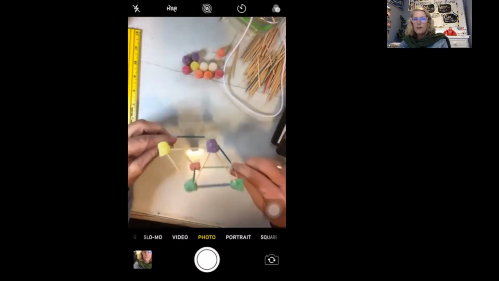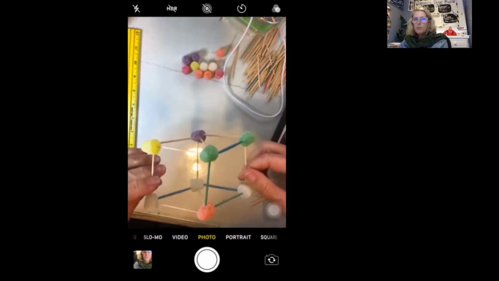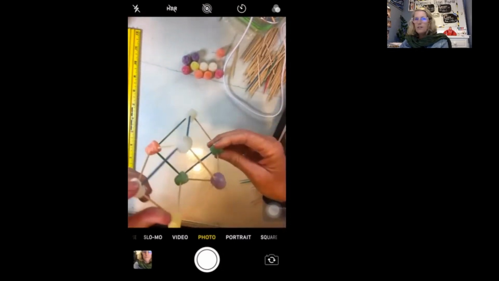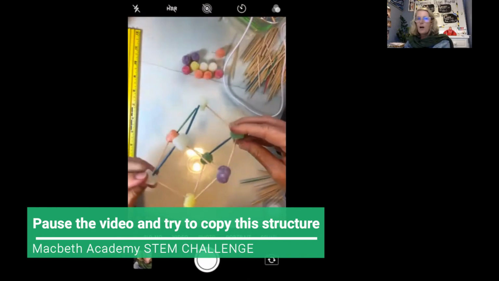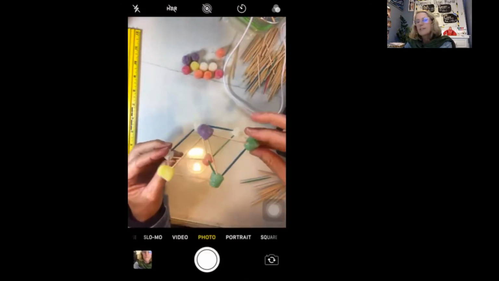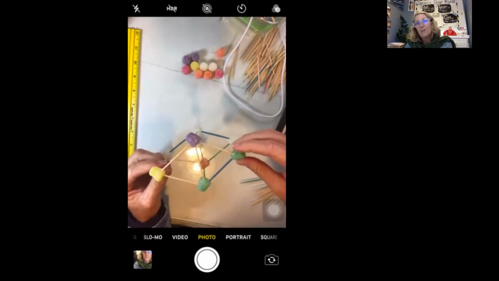So now I'm going to lift this up and I'm going to show you. I'm going to rotate it around. Take a look. Look at this structure. See if you can copy this structure. Go ahead and copy this one. And that's going to be your diamond-shaped house.